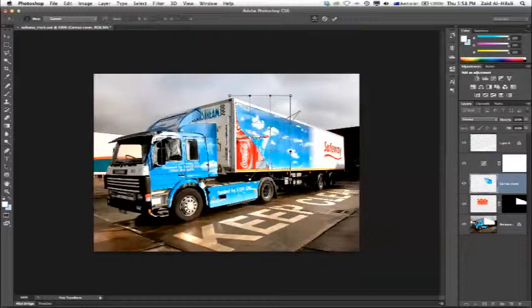Looks like you're revealing part of the load, the cargo here. Right. I will show you also something here. Of course, you need to commit when you alter the warp. You need to press return to commit. Deselect.